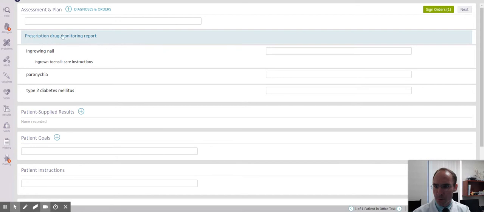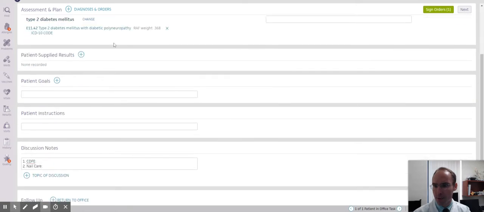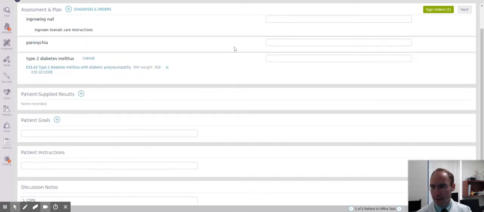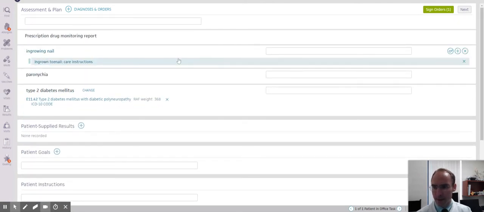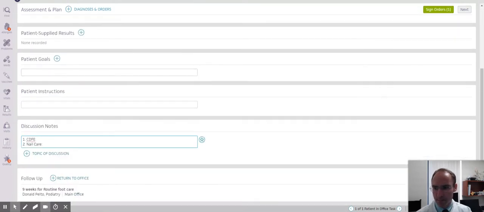It pulls in this prescription drug monitoring report. He had an ingrown toenail, a little bit of a paronychia. He has type 2 diabetes, and I just chose diabetic polyneuropathy. It was really easy to do. You just expand things and you choose which one that he had. And that's what this patient has. He didn't want diabetic shoes, so I didn't put that in. If he did, it was pretty easy to put in.